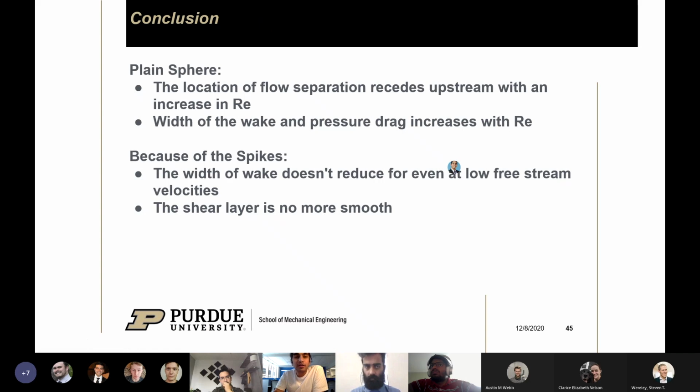Finally, to conclude on all the things that we have discussed so far, we have seen that in the plane sphere, the location of the flow separation basically recedes upstream with an increase in Reynolds number, and the width of the wake and the pressure drag increase with the Reynolds number. Also, because of the spikes, the width of the wake doesn't reduce for even lower free stream velocities.